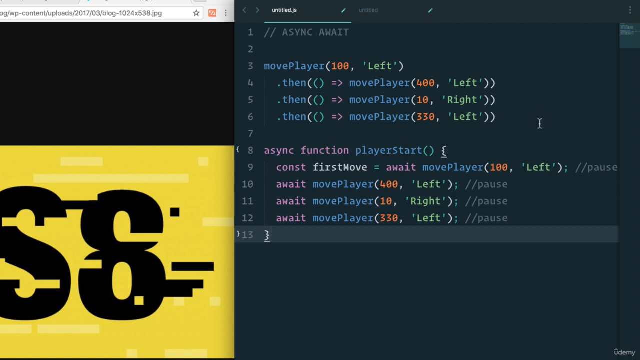What's going on here? The big benefit of async await is that it makes code easier to read. And I know you're probably not thinking that right now because this is new syntax, but just give it a chance. The goal with async await is to make code look synchronous. Code that's asynchronous looks synchronous.